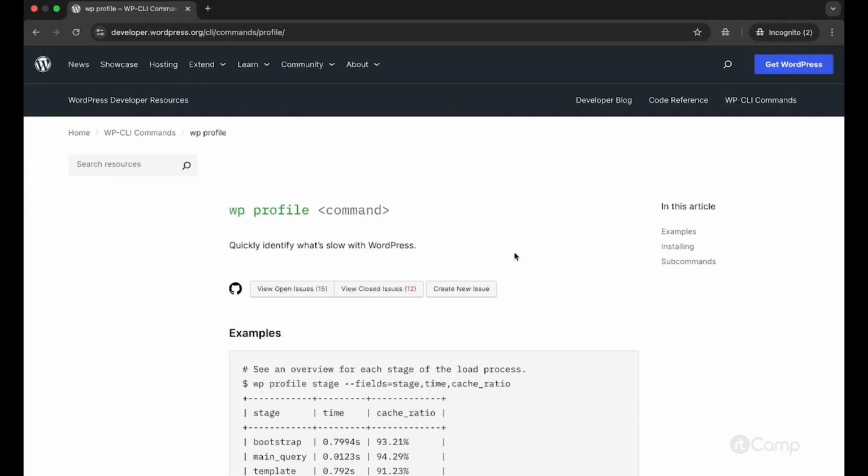Hello and welcome back. In this video, we'll explore two commands. The first is the profile command, which is particularly helpful for quickly identifying what's running slow in your WordPress site. I have installed a plugin zip file and added some code to create a bug that slows down the page load. Now, let's see how this command helps.